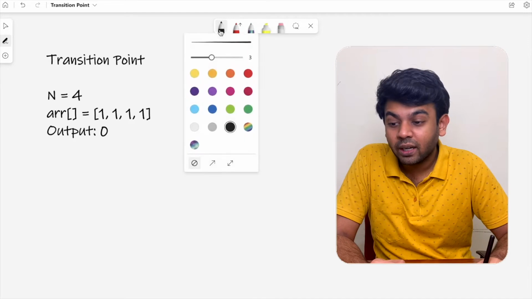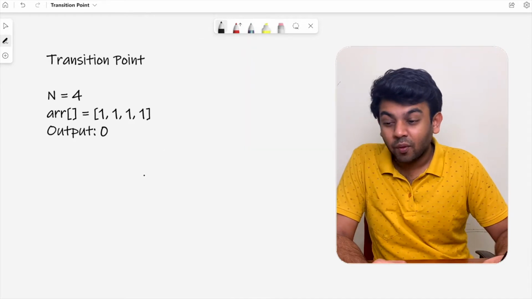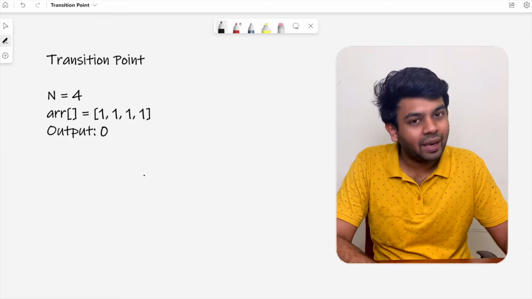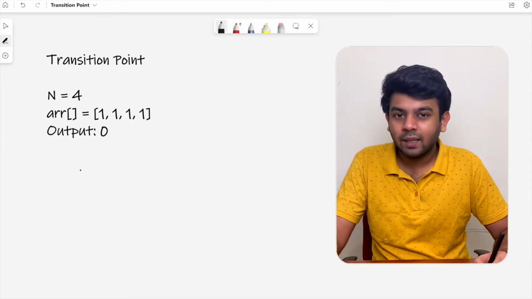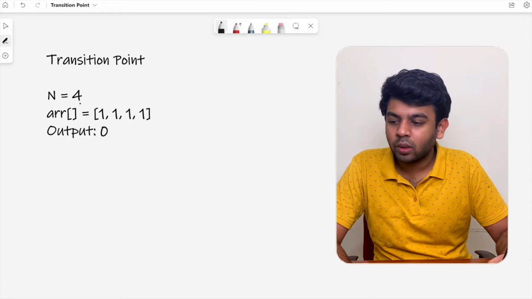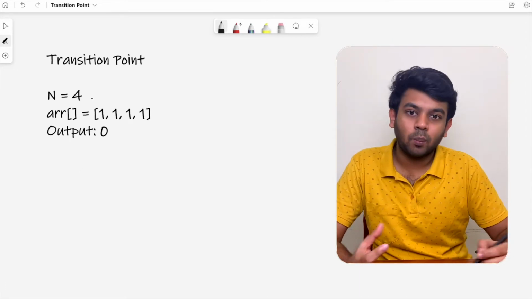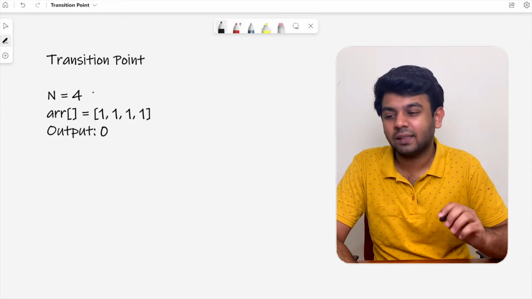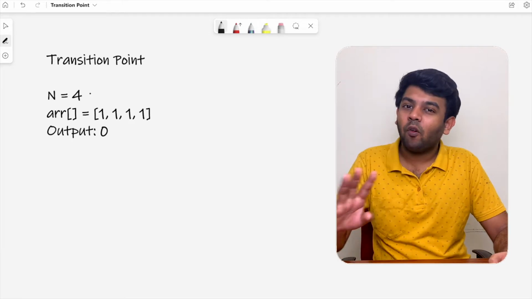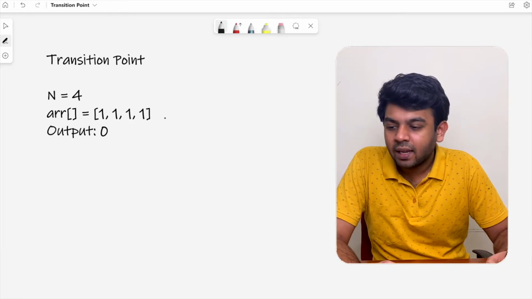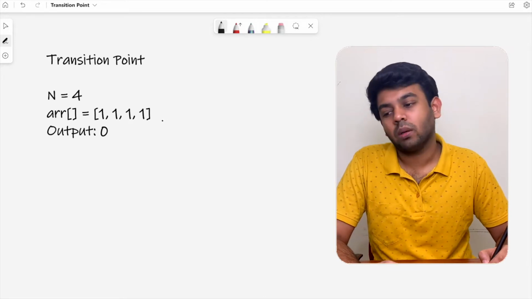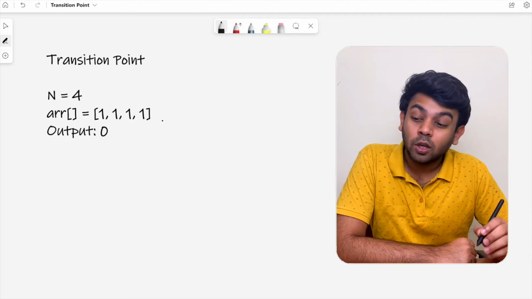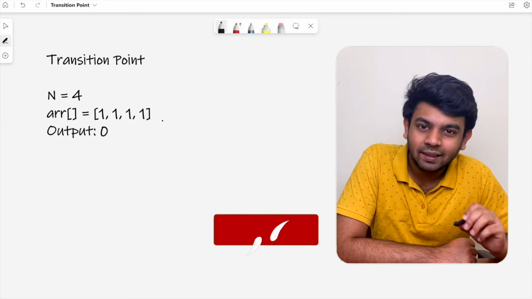But before getting into the main logic, we have to address the edge cases, right? So here is one such case. N is equal to 5. So what is n? The number of elements in the array, which is 4. Sorry, I said 5, so it's not 5, it's just 4. So we have 4 elements in the array and the array given here is 1, 1, 1 and 1. So all the elements in the array are just ones. Now you are supposed to find the transition point in this array.